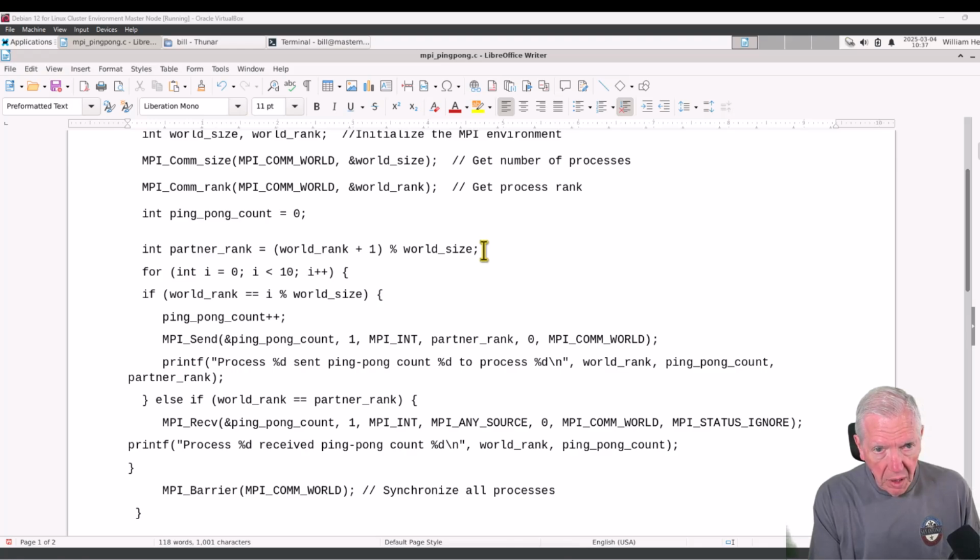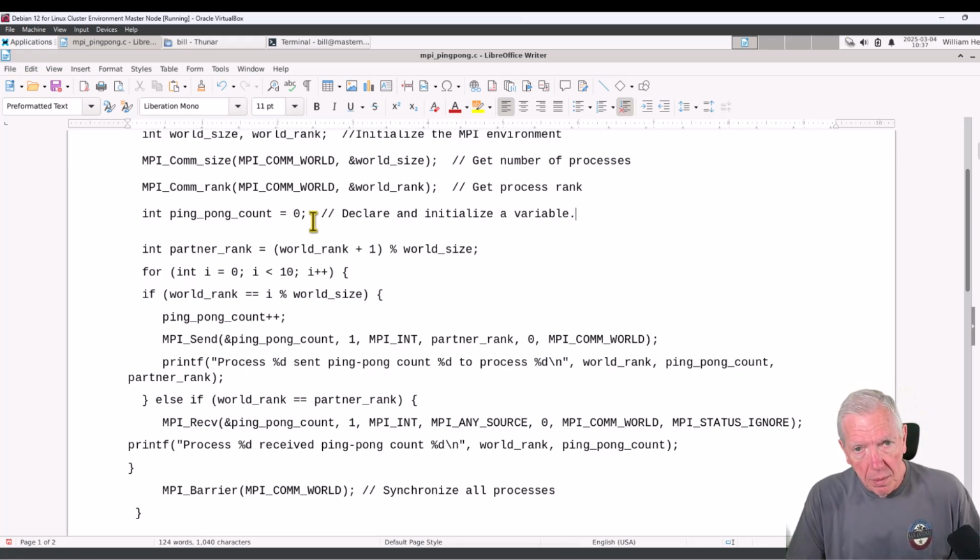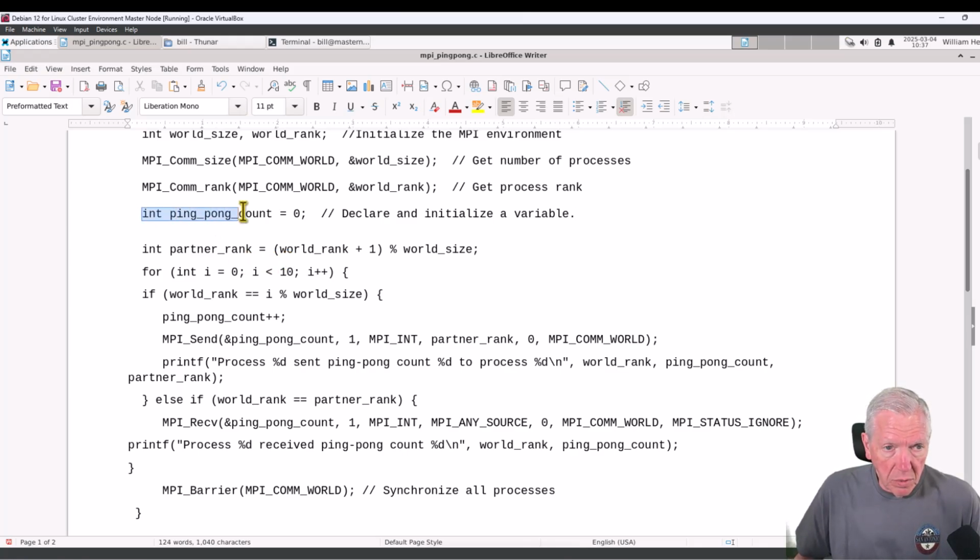Now this is saying that we are declaring and initializing a variable. So let me put a comment in here: declare and initialize a variable. Now it's very common to see programmers declare a variable and then not initialize it until later. So they'll say int ping pong count semicolon. Then later on down the line they'll say ping pong count equals 0. So that's setting ping pong count equal to 0. Here we're doing everything in one fell swoop. And it's common to do both. Either way works.